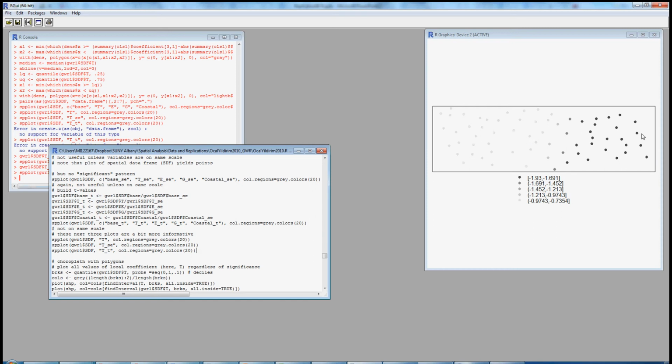This is a map of the t-values for each of the provinces, and you see that none of these t-values get over an absolute value of 1.96. So that's telling us that, at least at the 95% level of confidence, none of these coefficients are statistically significant. None of these coefficients for t are statistically significant.